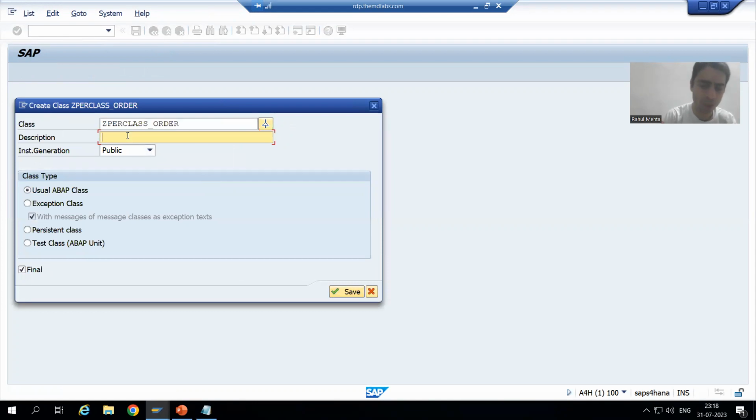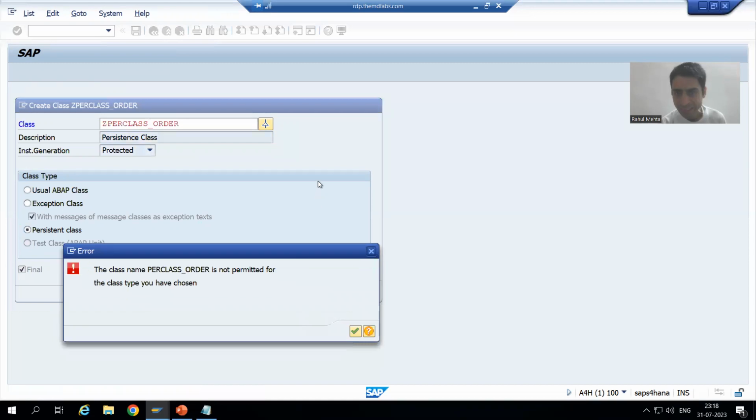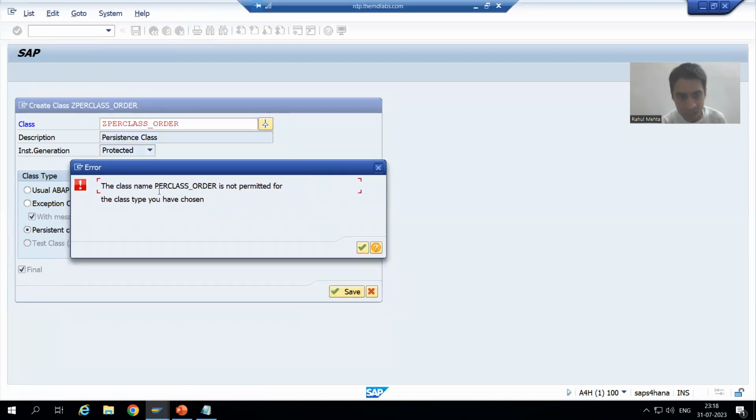Suppose I'm giving the short description, persistence class. And now I'm choosing the radio button, persistence class. And now I'm going for save. Have you seen? I'm getting an error: the class name is not permitted for the class type you have chosen.